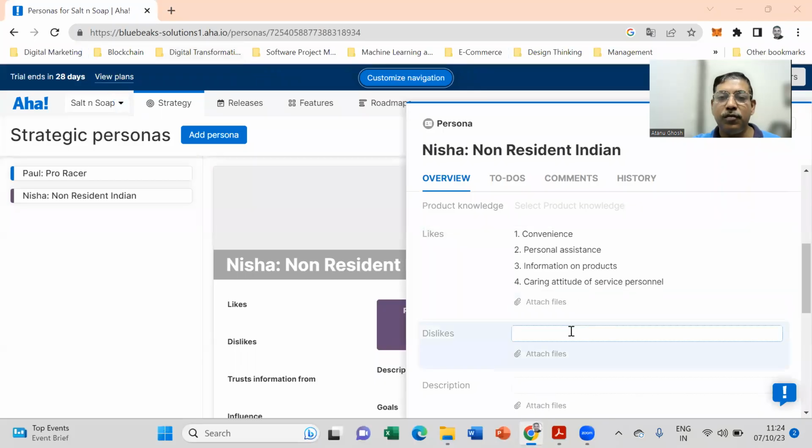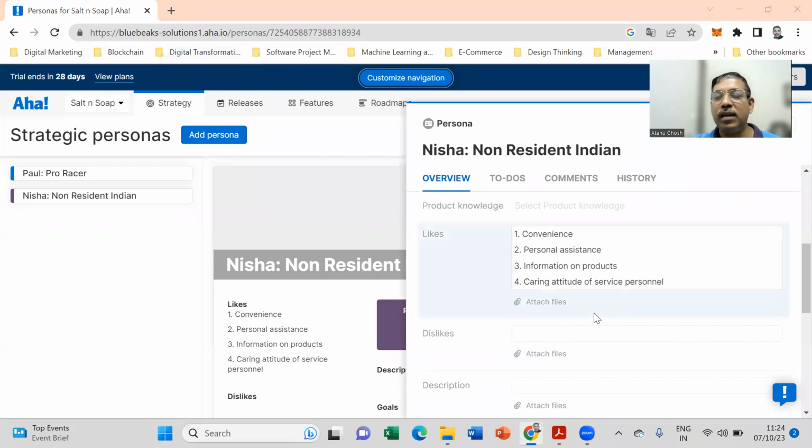Similar to likes, you have dislikes, things that Nisha dislikes, but not general things that Nisha dislikes. Those things that Nisha dislikes and are relevant to your app. So you try to ensure that your app is designed in such a way that Nisha's dislikes are addressed in those features.